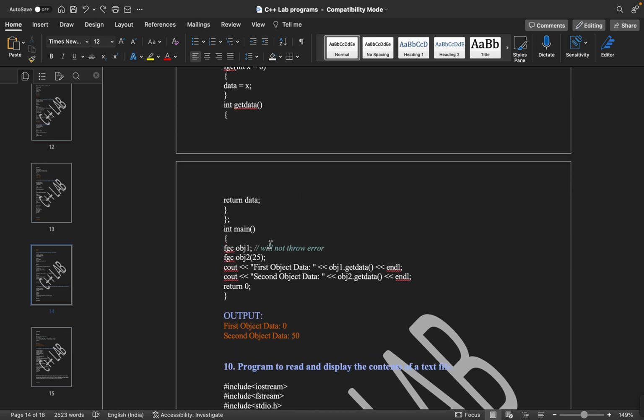In this main function, as you can see, we have called the constructors here. This is the default constructor, and it will not throw any errors because the value of the default constructor is 0. And here in object2, we are passing a value. This is a parameterized constructor. Passing arguments in the constructor is called a parameterized constructor, and we have passed the argument here as 25.